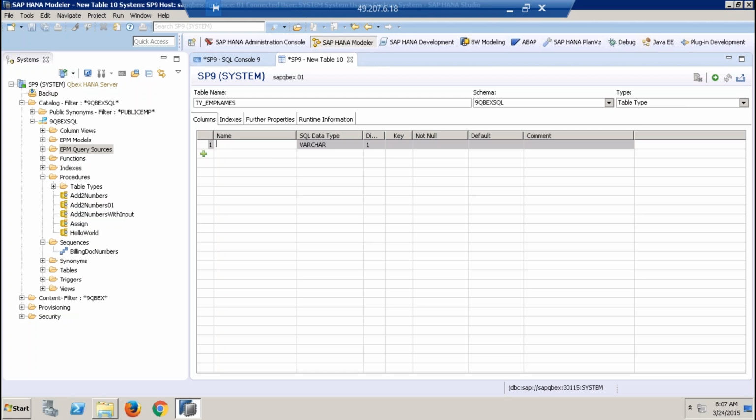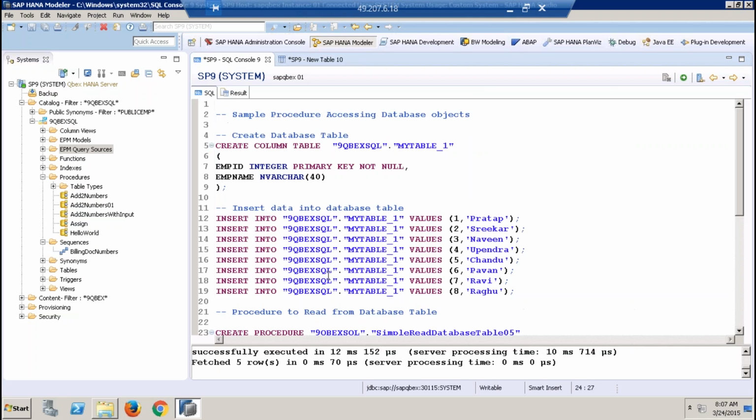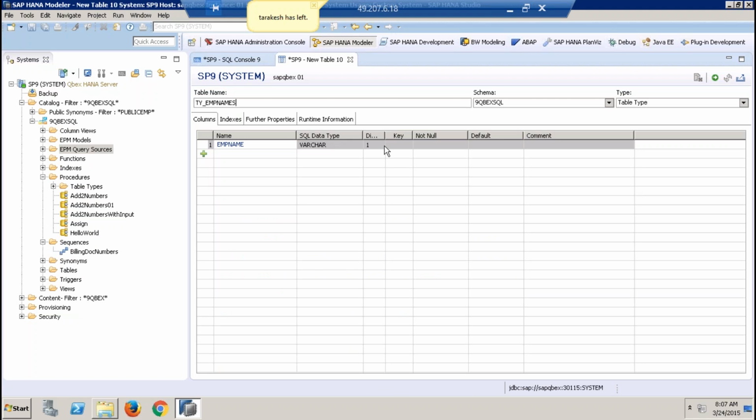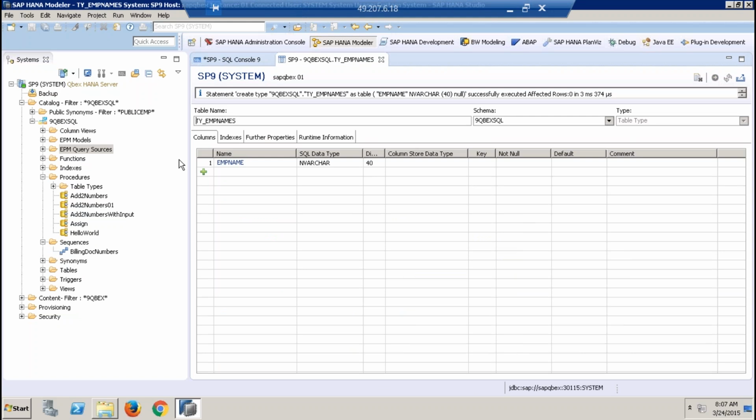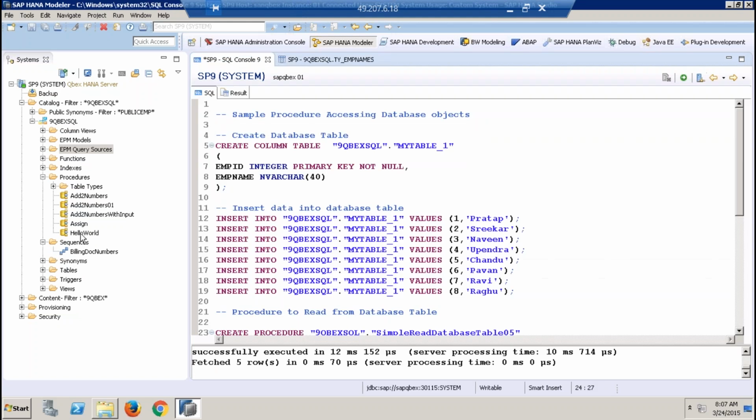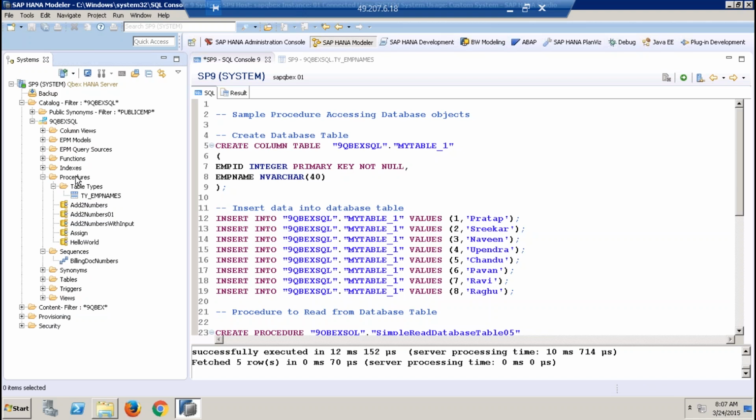So I'll say EMP name, spelling EMP name, and we said I want it as nvarchar 40. Activate. So now, what are the table types you have declared? You will see that in the table types here. Within the procedures folder, you see a subfolder called table types. You see this table type.